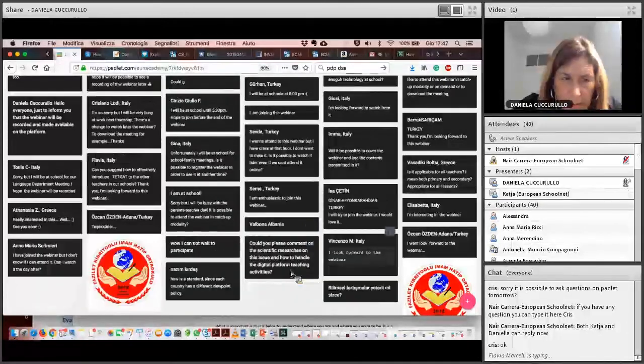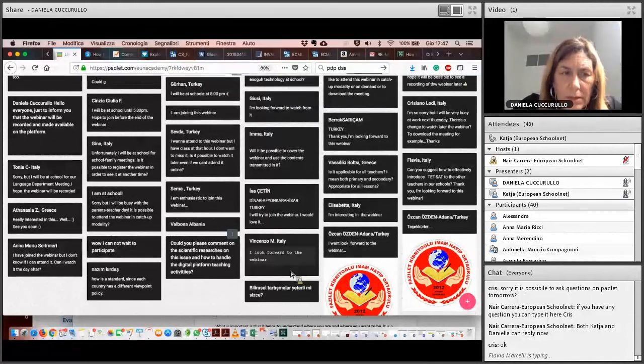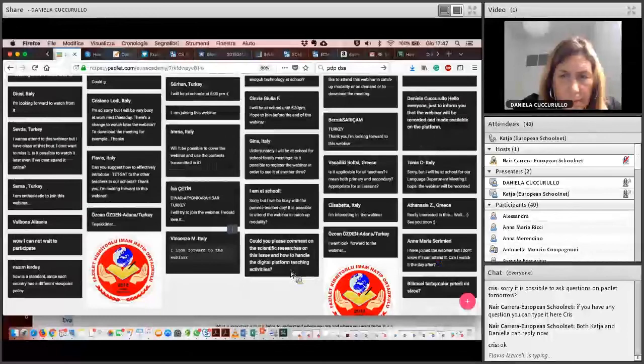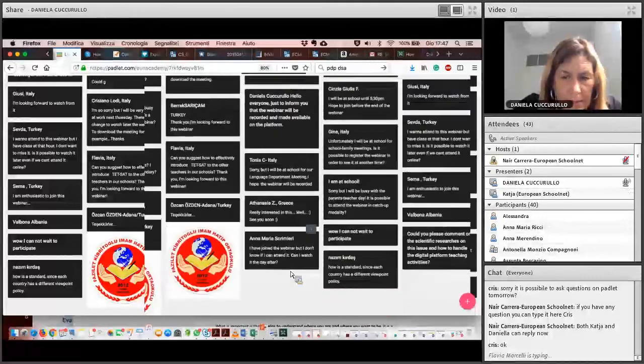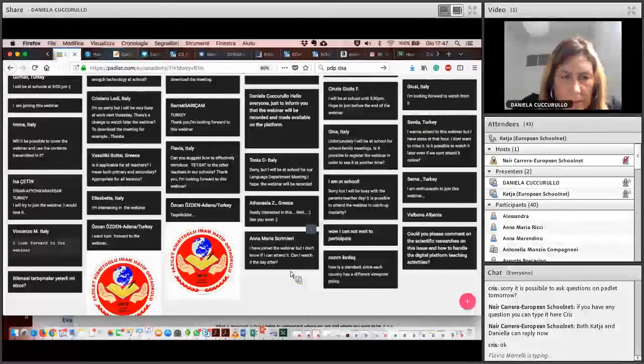And maybe the last question I saw on the Padlet from Nazim is about how a standard works, since each country has a different policy viewpoint. You're referring to different frameworks, for example the DIGCOM framework on a European level, but there are also other frameworks. It's a very good point again, and something we're also discussing with policymakers and others.